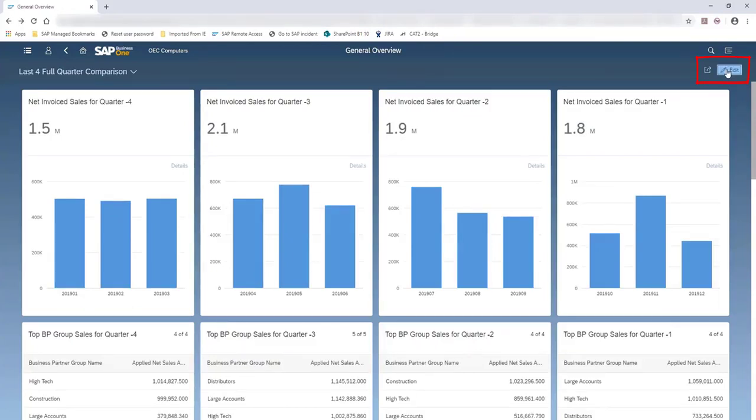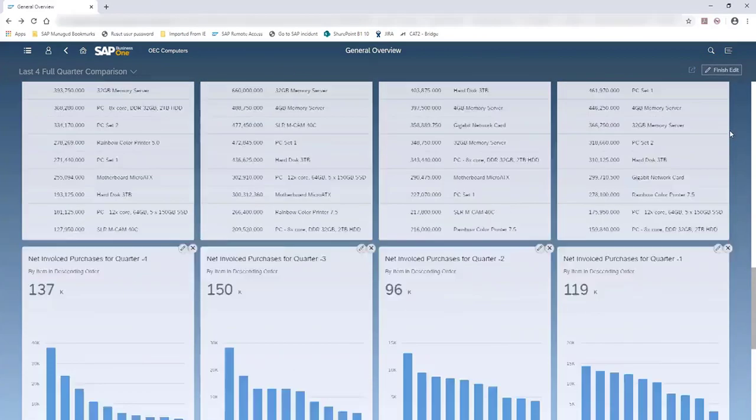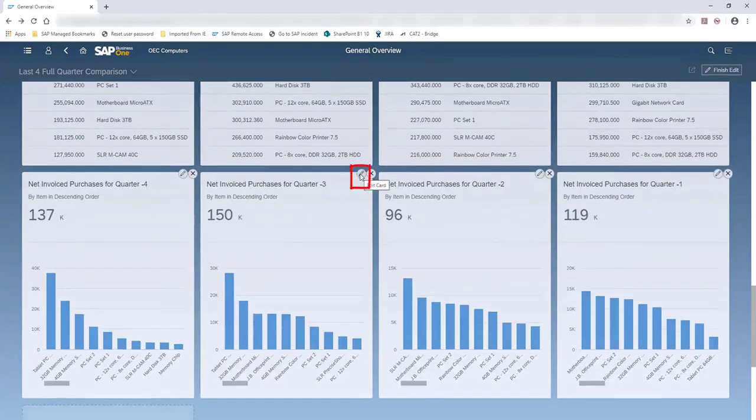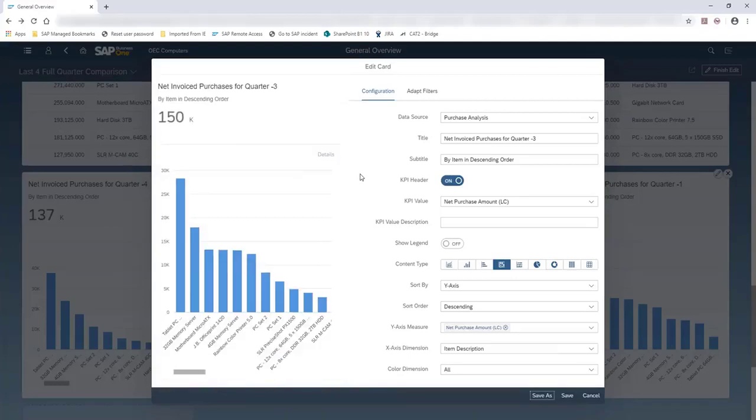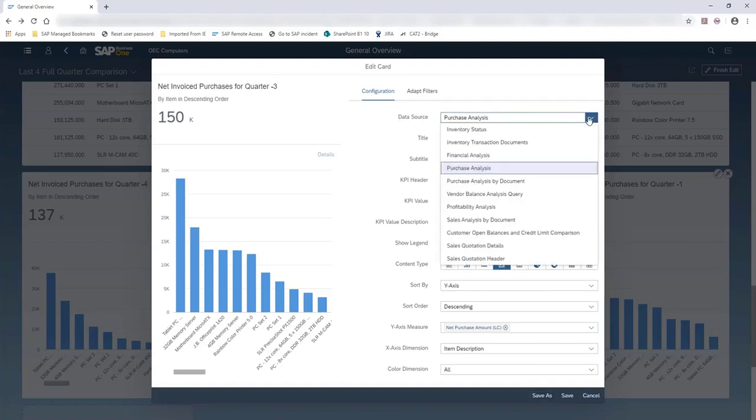Let's go to the bit that you're really interested in again, the editor. Let's go into the designer mode, and we're going to look at that card that we drilled down into. So quarter -3 for net invoice purchases. And we see that in the general overview designer, there are 2 differences. The first difference is that we are able to select the data source. So we can select a data source, and here we see a list of 11 cubes that we can select as a data source from any one of these 11 cubes.